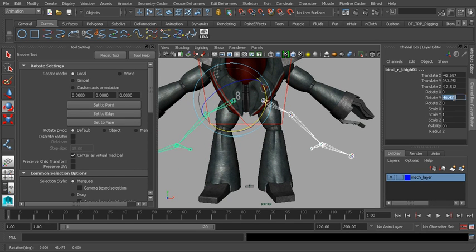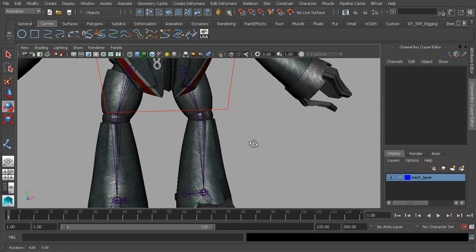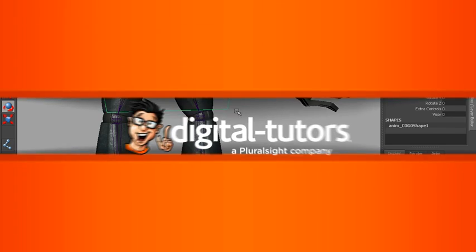Fantastic. So that's how we work with the mirror joint tool in Maya. You can see how much time that saves. And that's it for this lesson. So in the next lesson, we're going to work on connecting our thigh joints to follow the mech's root, or our center of gravity control that we have set up.